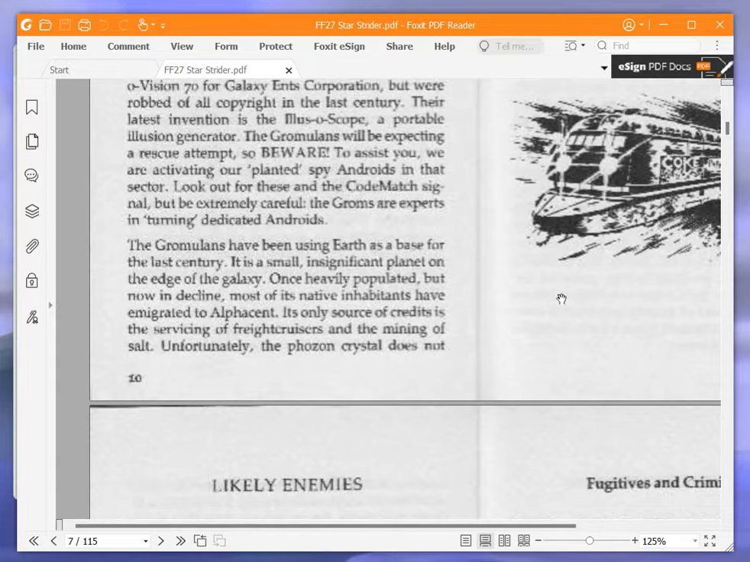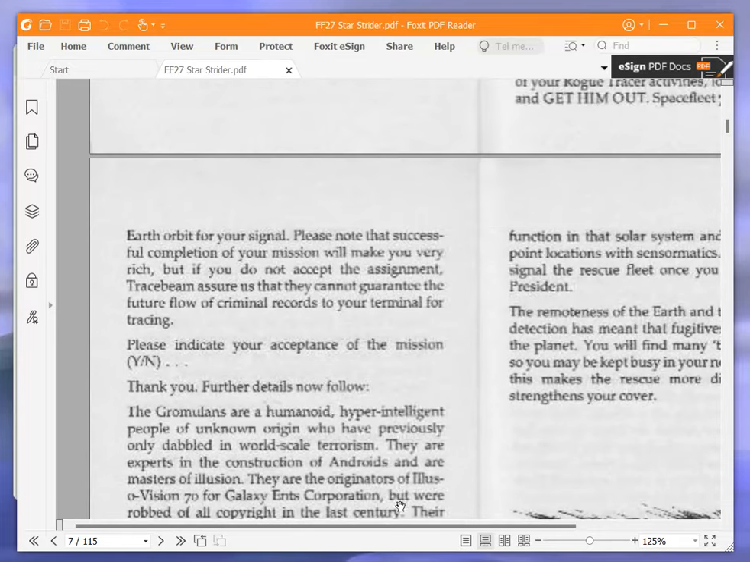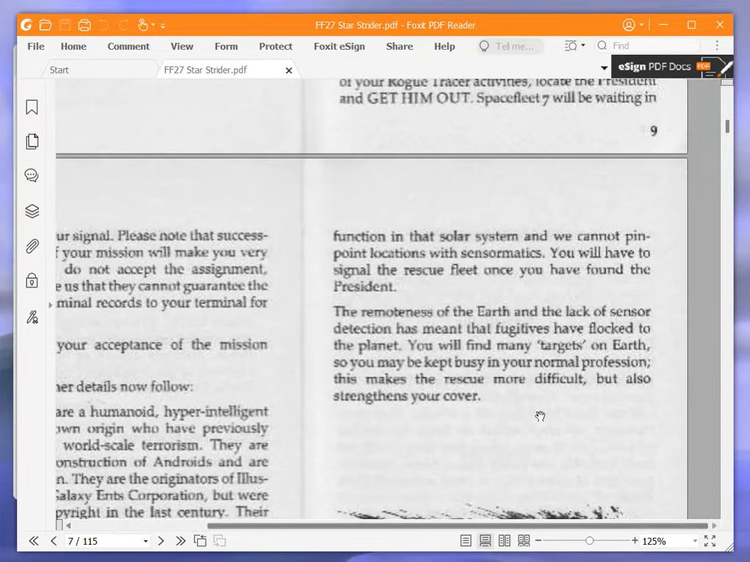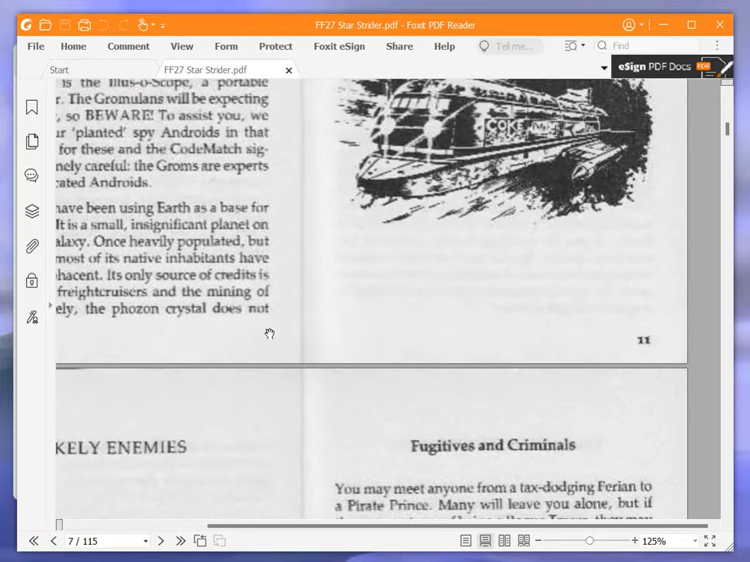Unfortunately, the Phozon crystal does not function in that solar system, and we cannot pinpoint locations with sensormatics. You will have to signal the rescue fleet once you have found the president. The remoteness of the Earth and the lack of sensor detection has meant that fugitives have flocked to the planet. You will find many targets on Earth, so you may be kept busy in your normal profession. This makes the rescue more difficult, but also strengthens your cover.